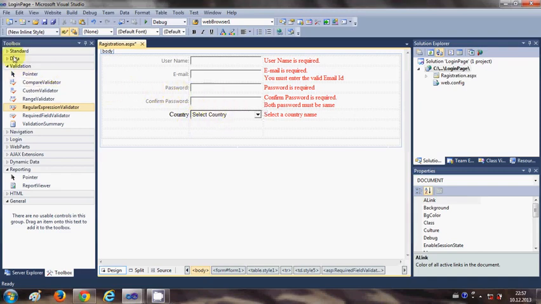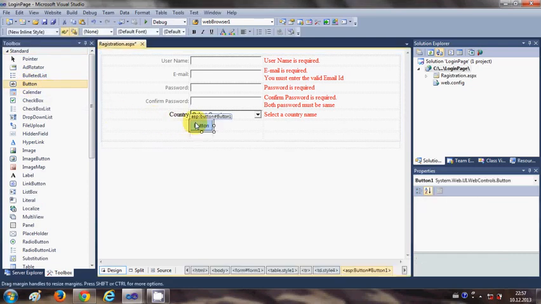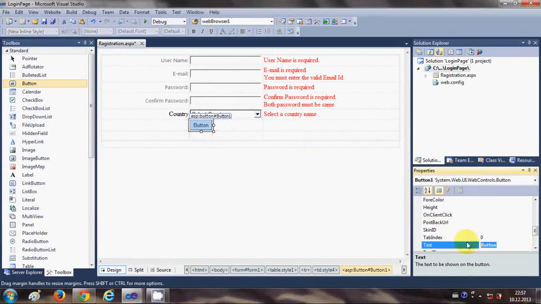Now what I need to do is submit this form. For that I will need a button, so I will drag and drop a button here which will submit my form.